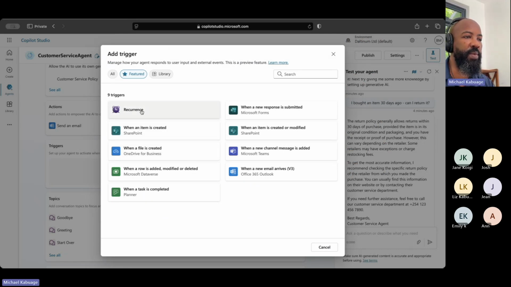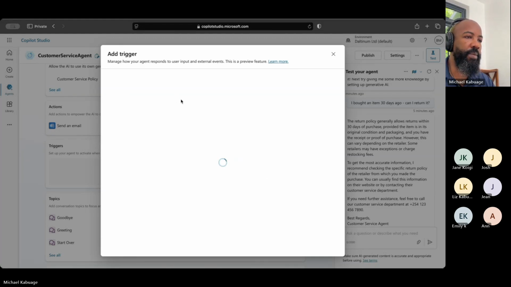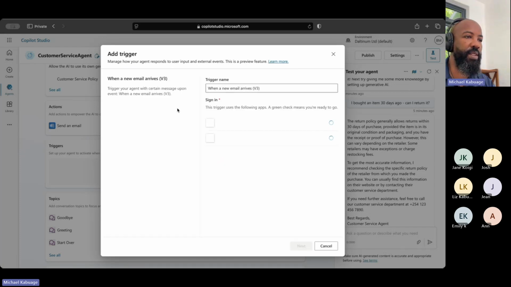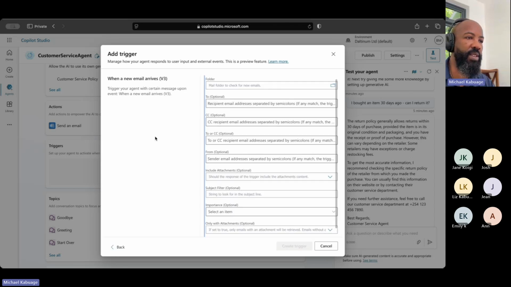So it can recur after let's say 30 minutes, or when an item is created. In our particular case, we want when an email comes into the mailbox, then it's processed. And this is the action we're going to select when a new email arrives. That action will continuously monitor the mailbox to ensure when a new email arrives that it triggers this particular action.